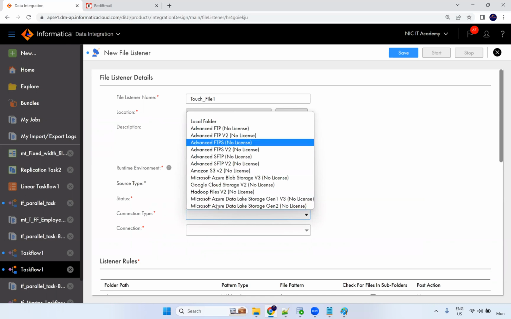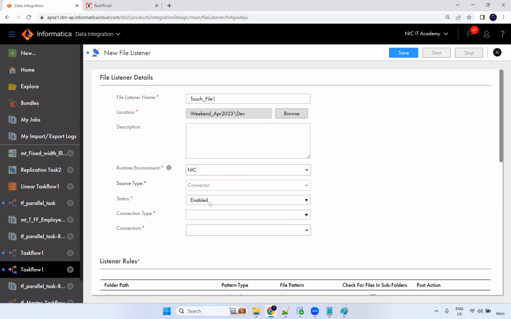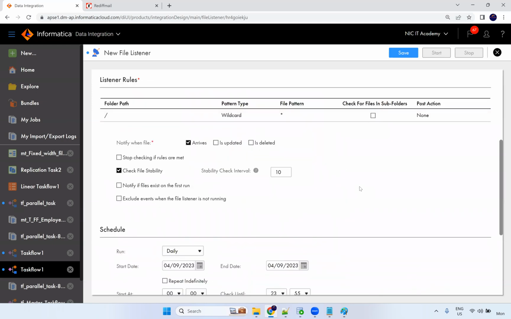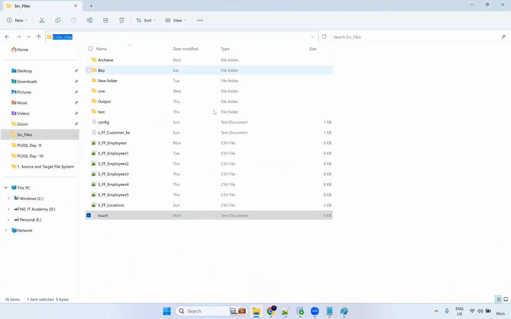Okay. So if you have a file anywhere, you can place it. The file might be there in your local folder, right? It's a Unix folder or FTP. Okay. SFTP, S3, Azure storage, Google Cloud Storage, Hadoop files. So all this. But now I have selected local folder. Okay, so local folder. If you select the local folder, it is asking for the folder path. So sorry, I will select the folder path.